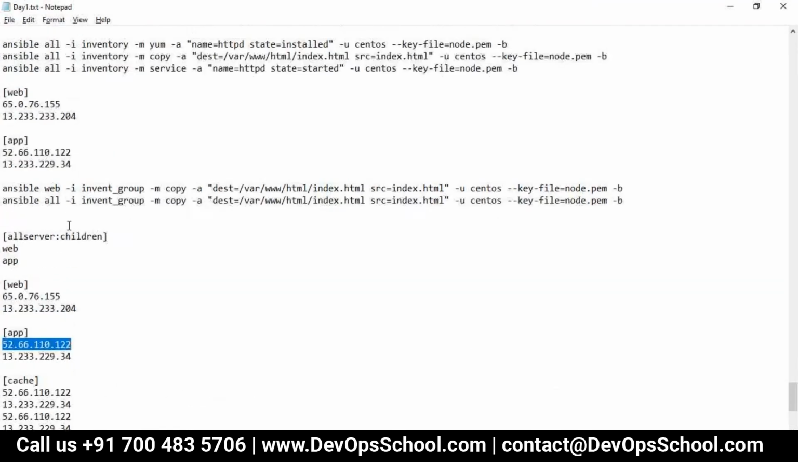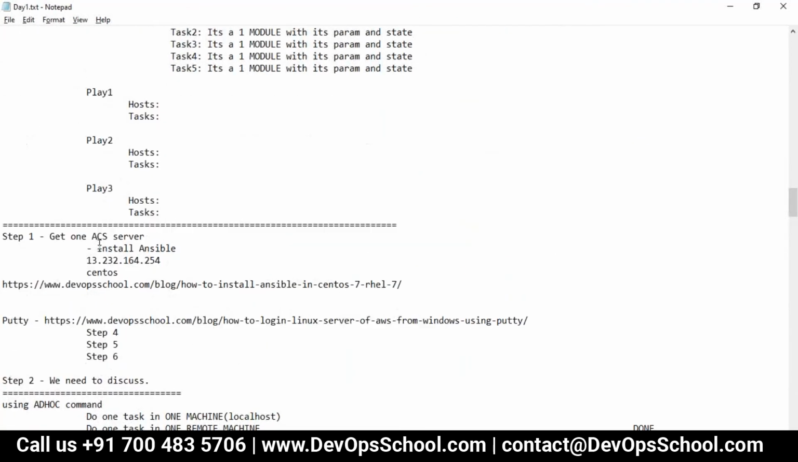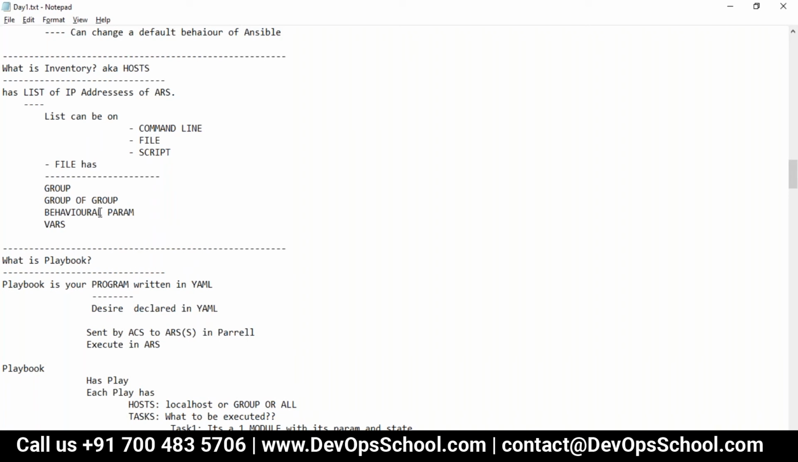So guys, did you understand? Again, let's understand this. Inventory is nothing but a list of IP addresses, which can be passed on the command line or can be in a file. The file has groups of groups and behavioral parameters. So group and group of groups. Did you all understand that?